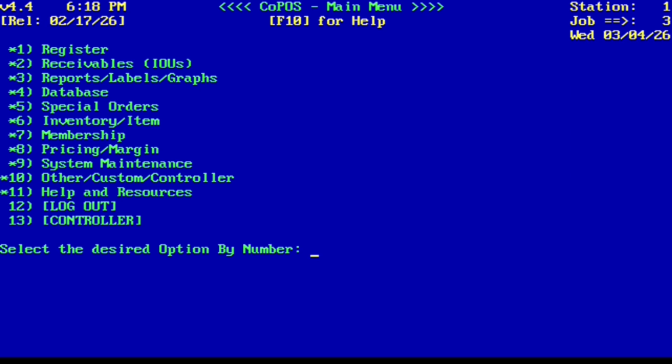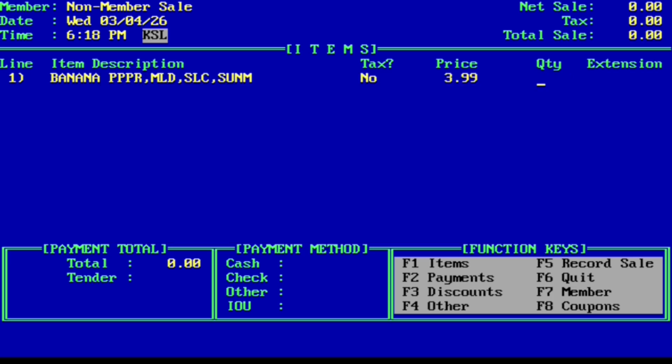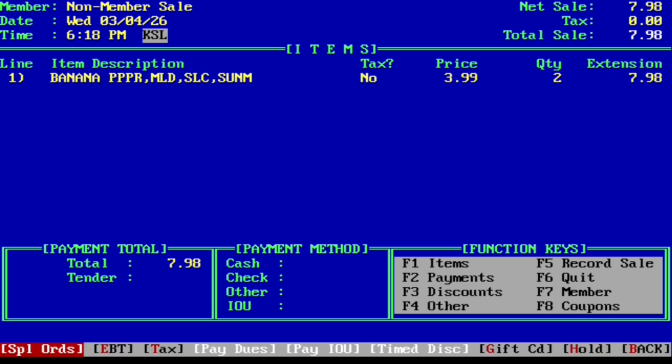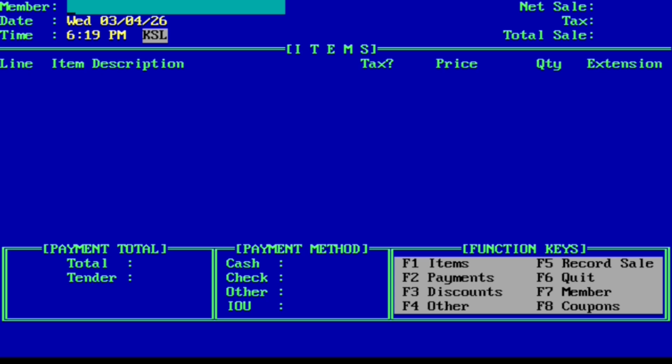Let's go into the register again and start ringing up a banana, any banana. Quantity 2, and press the F4 key. Hold. Yes to place the sale on hold. Now we're back at the member field.